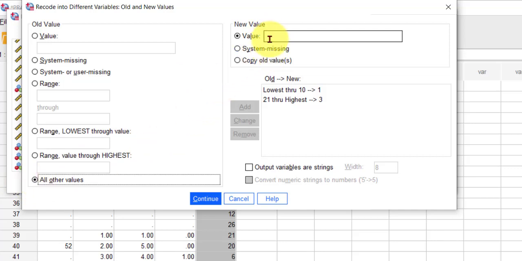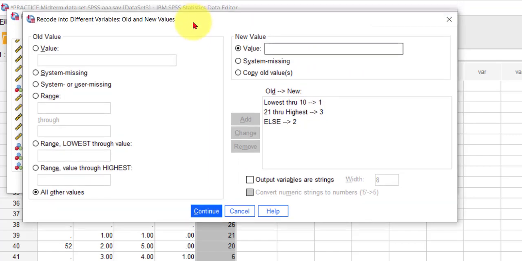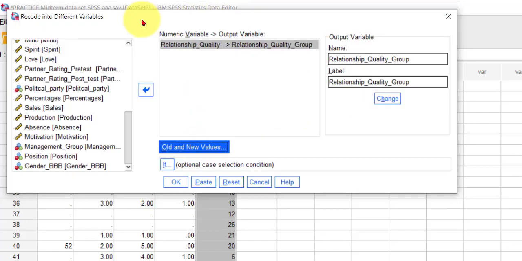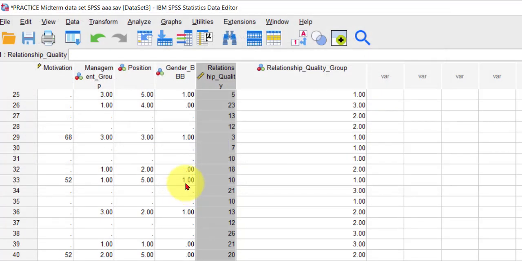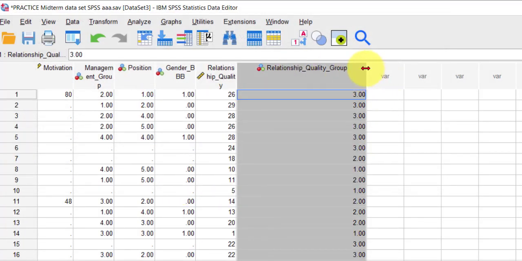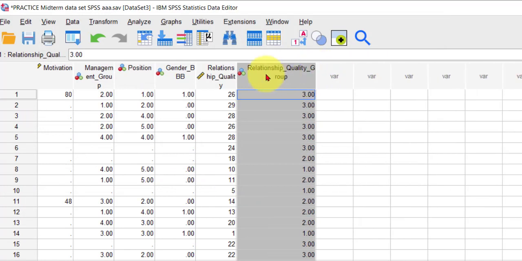Okay. Now there's other ways to do that. You could have just put the ranges in here. From 11 to 20, you could have made that 2. You could have done it that way, but I'm kind of lazy. So we got 1, 2, 3 groups. Don't forget to label them in the values box once we get to the SPSS file. And then we do this. So there they are. Look at that. So we got 1s, 2s, and 3s.